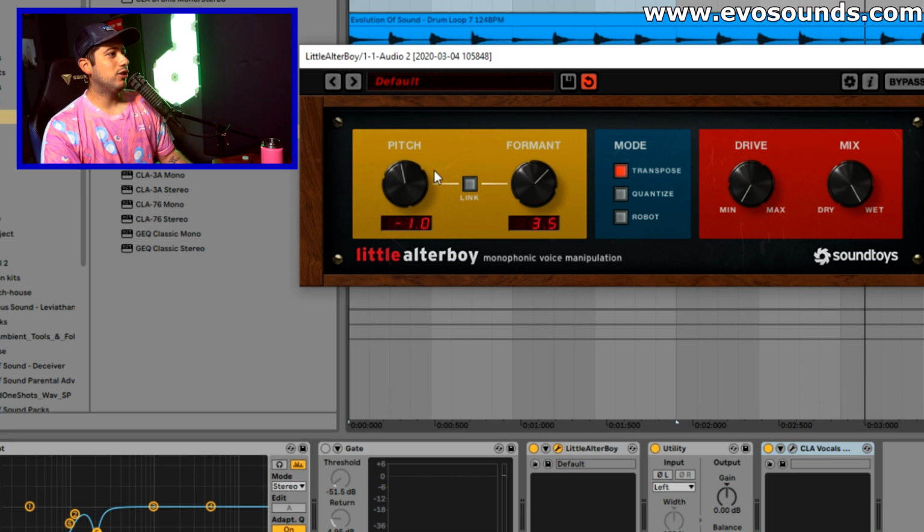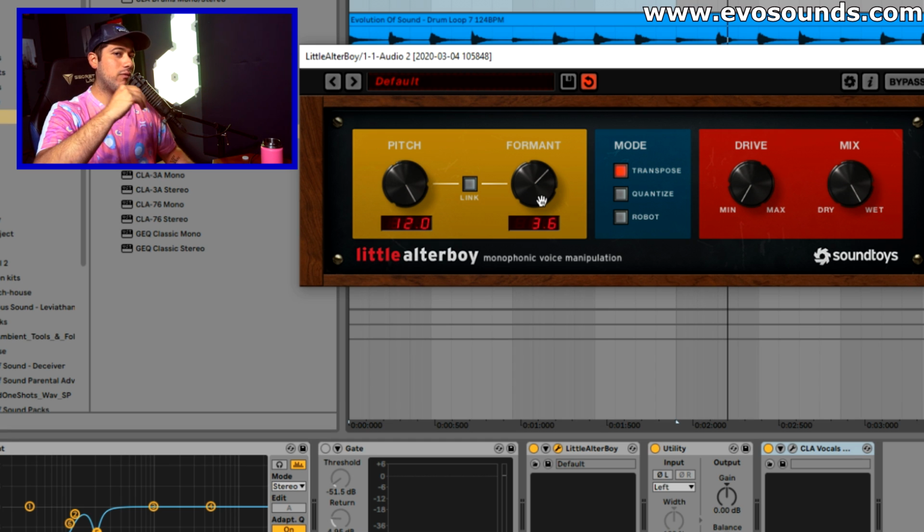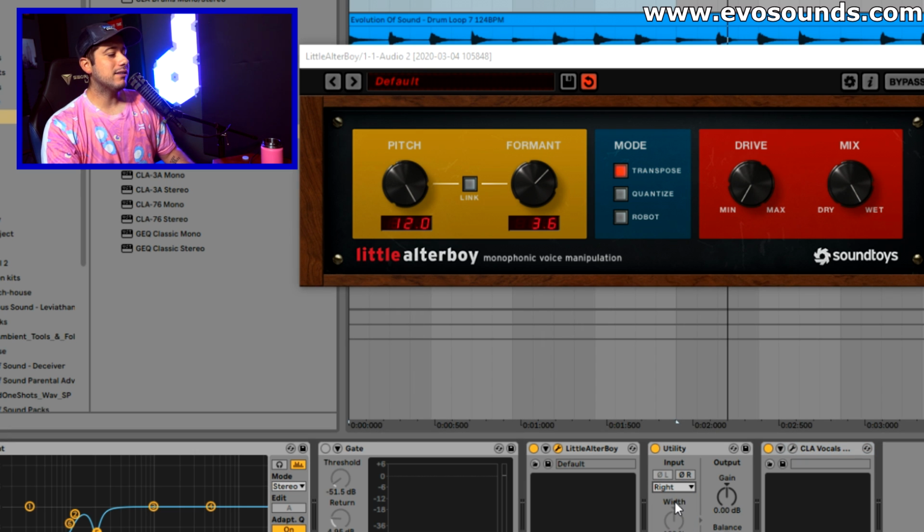So I love Alter Boy just for doing stuff like this. It's super cool. I can make myself sound like a girl like this. You can see there's a lot more artifacts that happen when you take it to the extreme and lower the formants down. So you've got to be careful with that. There are trade-offs that happen, but again, you test it out, left, right.